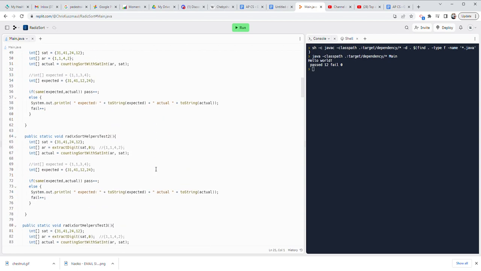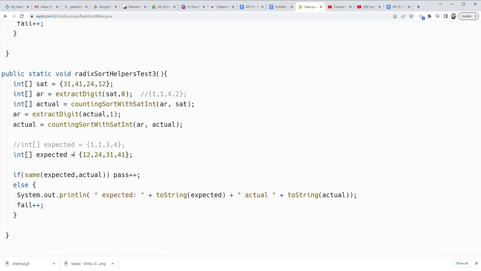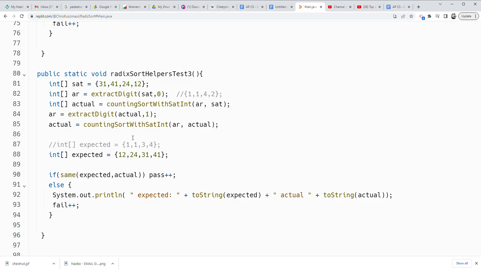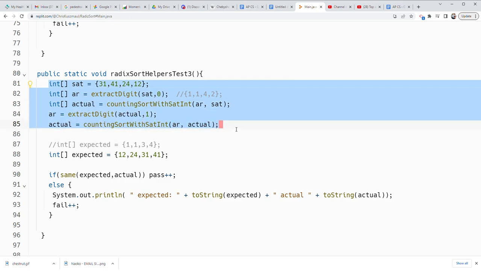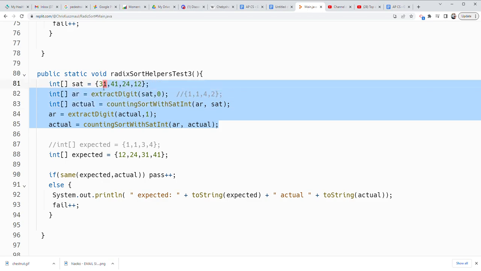So I'm truly excited to report that the Radix sort helpers test 3 does virtually everything we want for a Radix sort, except that we're going to have to now generalize this code. This code does indeed do a Radix sort of the data located in SAT, and we really do verify that by comparing the expected to the actual value that's sorted. However, we have not written the general code for the actual Radix sort. So next time we will write, hopefully, the actual Radix sort that is a generalization of the code on lines 81 through 85 here.